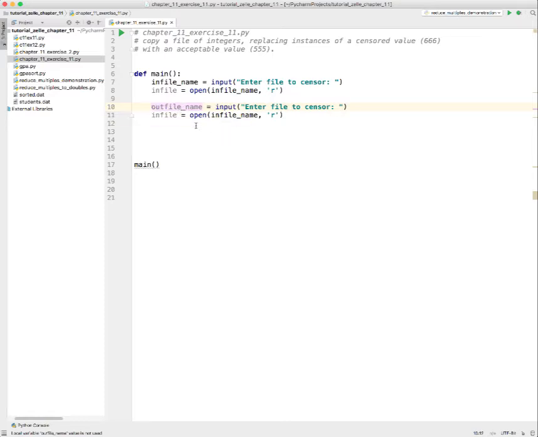Out file name, and let's say this is going to be called out file, and we want to open out file name, and we want to write that. Okay, and let's say enter file for censored output. Okay, how's that look? Well, that looks good. So we have our input file and our output file. That's pretty good.